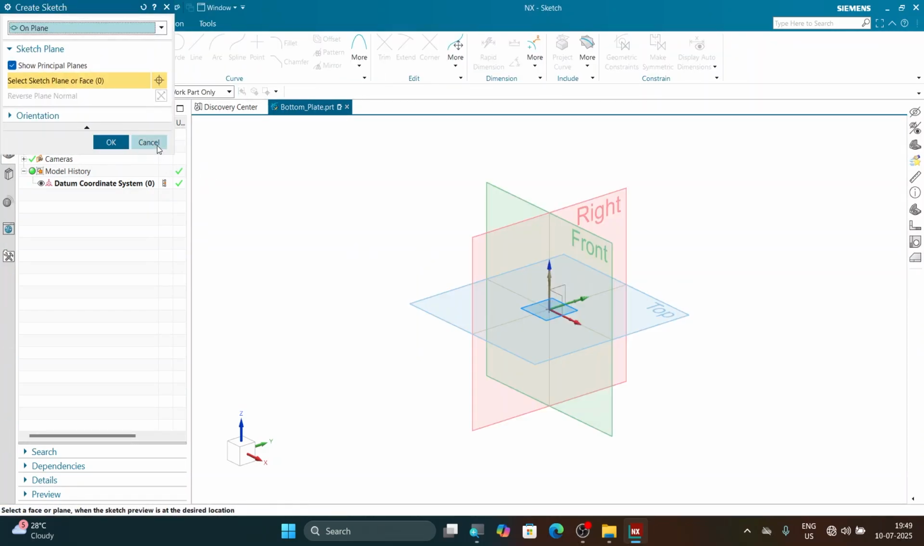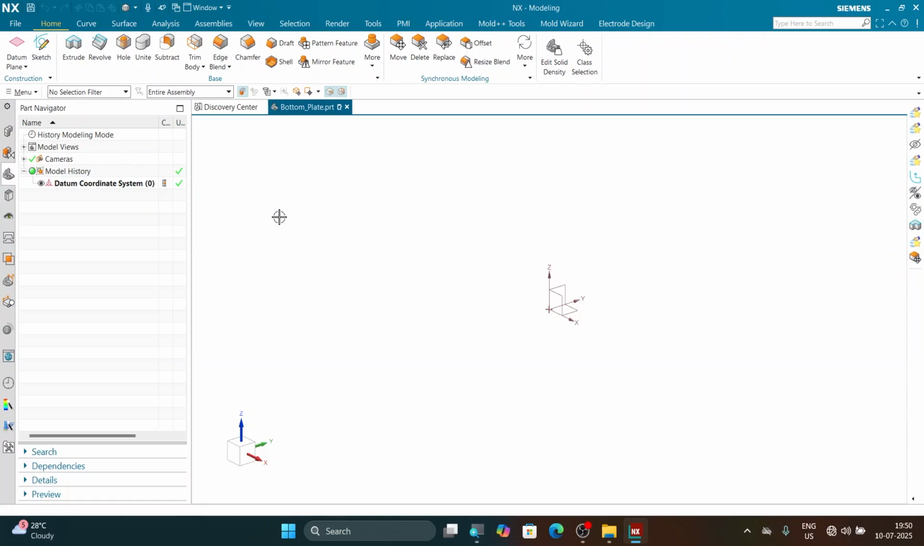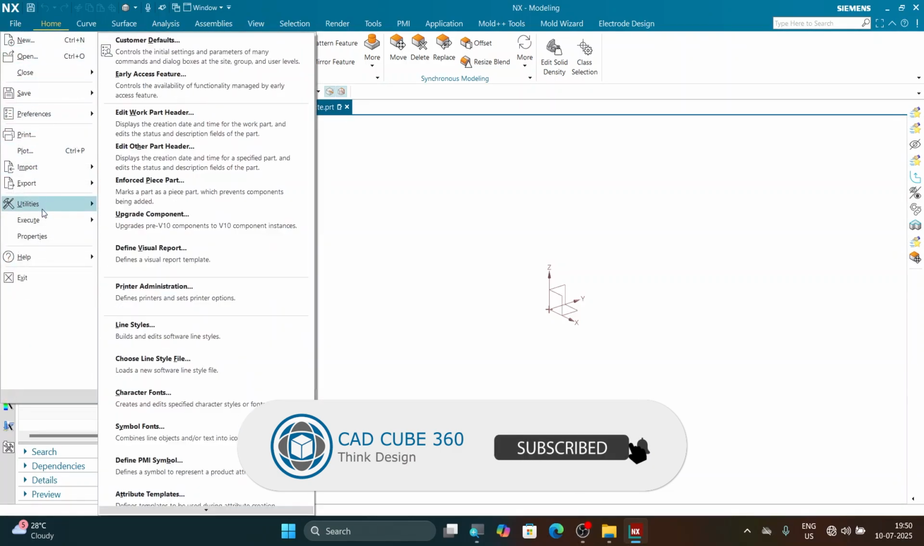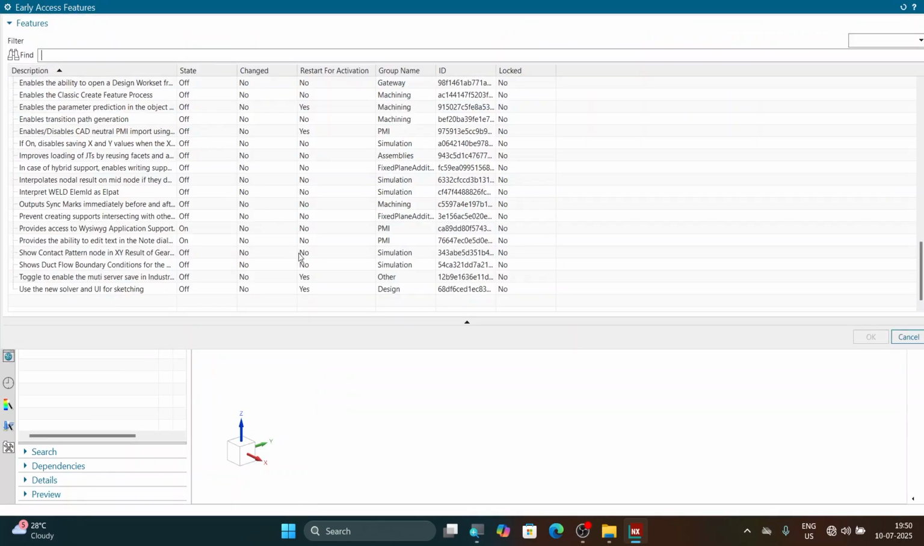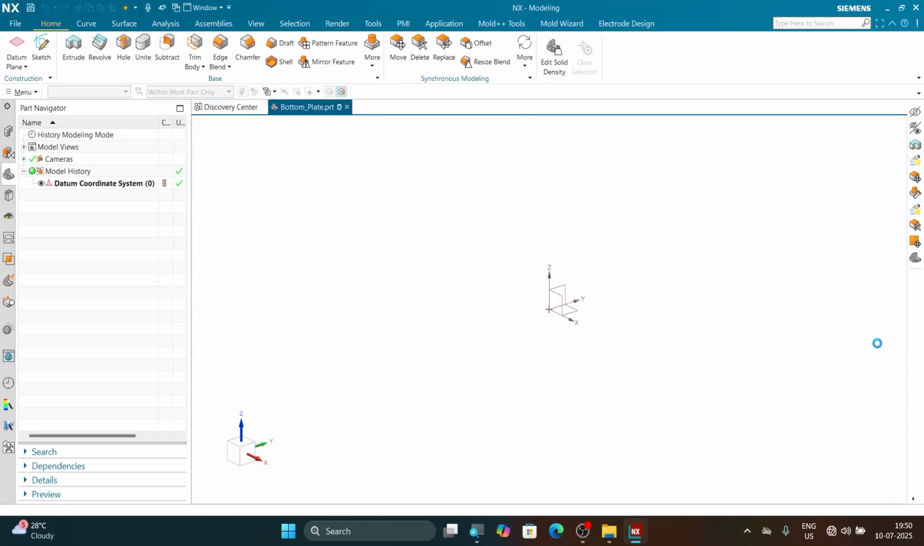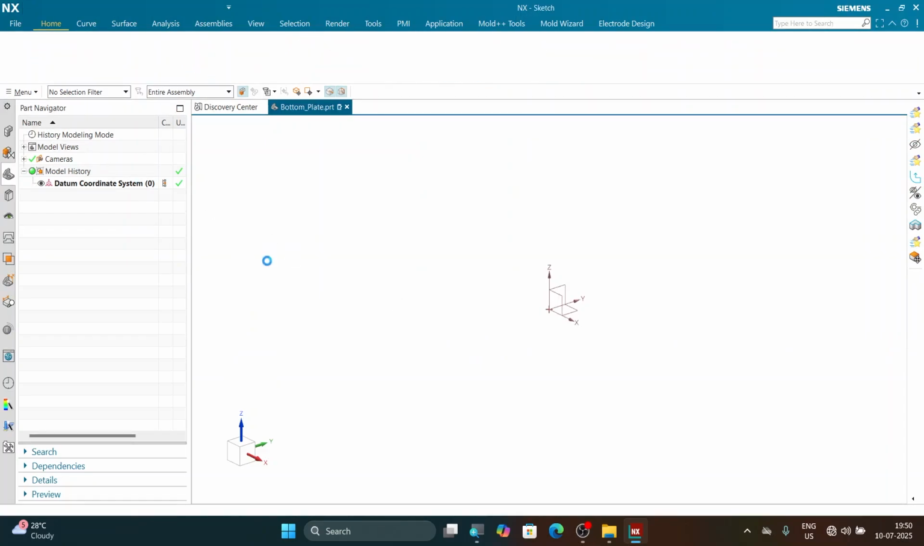Now if you are using the latest version of NX, you might also need to change one setting. This will help you get the proper sketching environment. I can go to file, utilities, early access feature, and here you will find one option called use the new solver and UI for sketching. If it is already on, we can turn it off so that for all of us, the setting for creating the sketch will remain the same. Now I'll click on sketch.